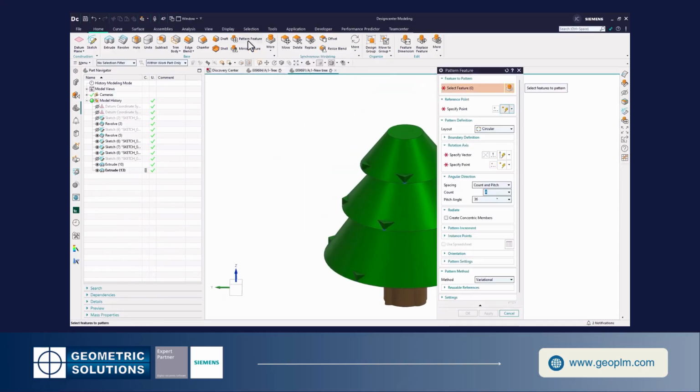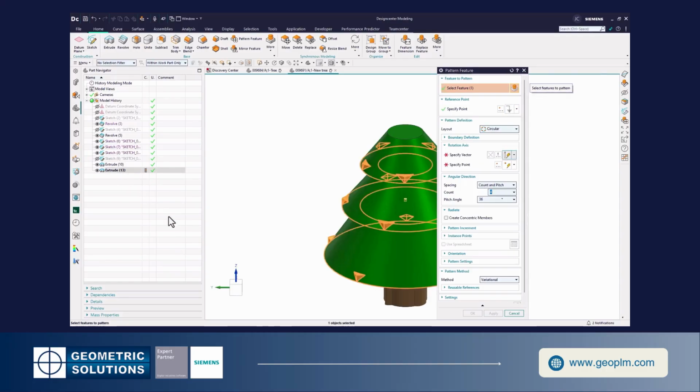Since we are working with a uniform design that is radially symmetric, all of our patterns will use a circular layout today. However, it's important to note that there are a number of other layout options, including, but not limited to, linear, polygon, spiral, helix, and axial.